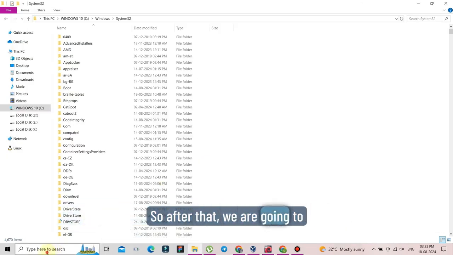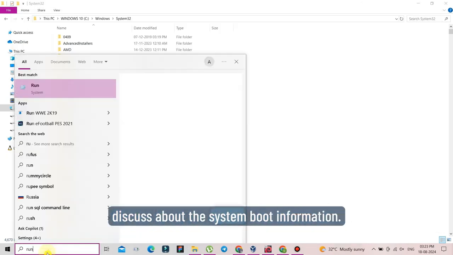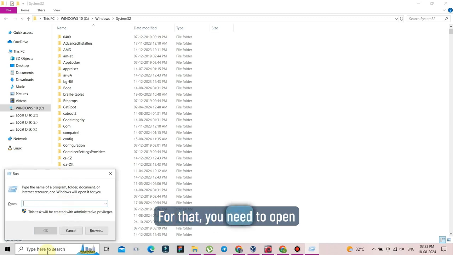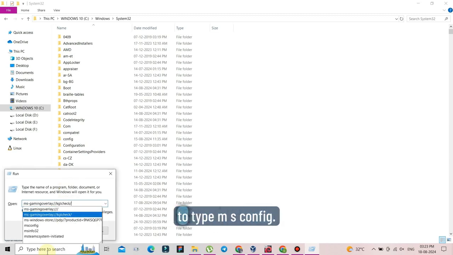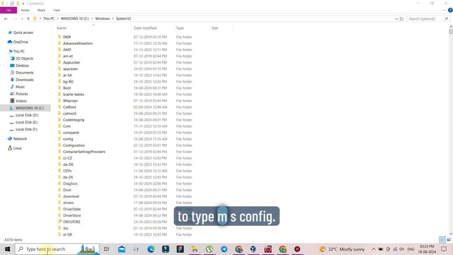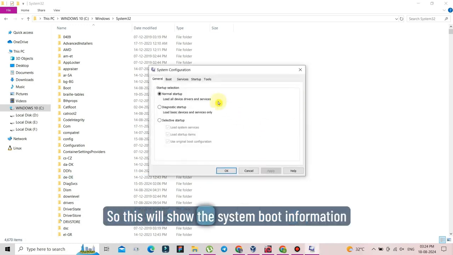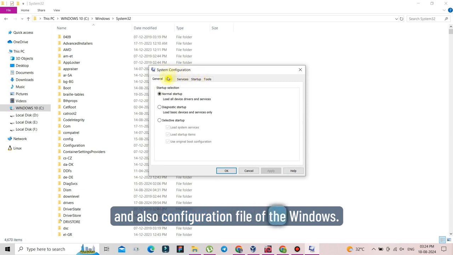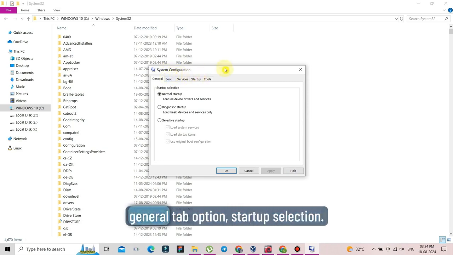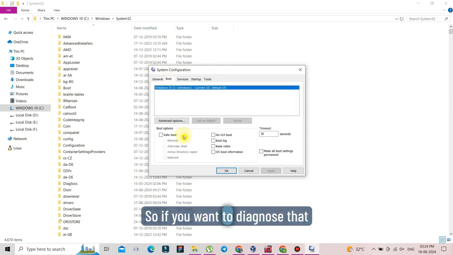After that, we are going to discuss the system boot information. For that, you need to open Run and type msconfig. This will show the system boot information and also the configuration of Windows. You can see the General tab and the startup selection. There are three types of startup: normal, diagnostic, and selective. If you want to diagnose Windows, you can select that option.